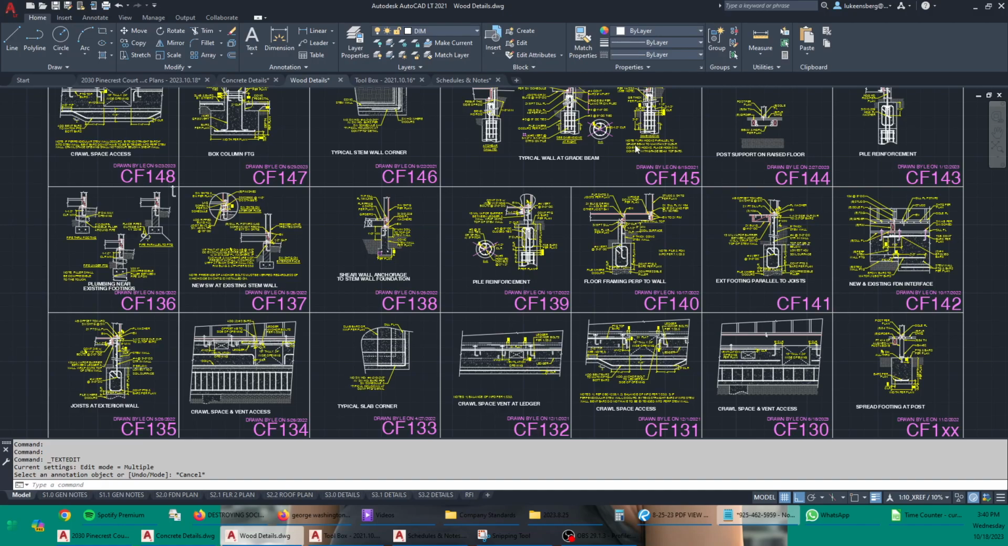CAD keeps freezing. Maybe I need to restart my computer. Come on, CAD, wake up.